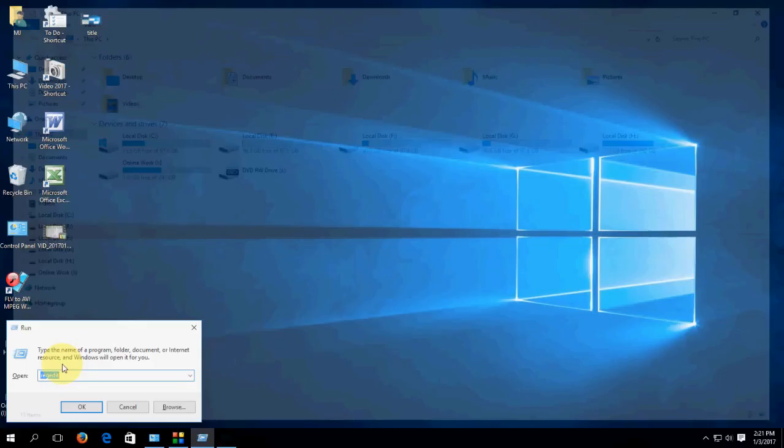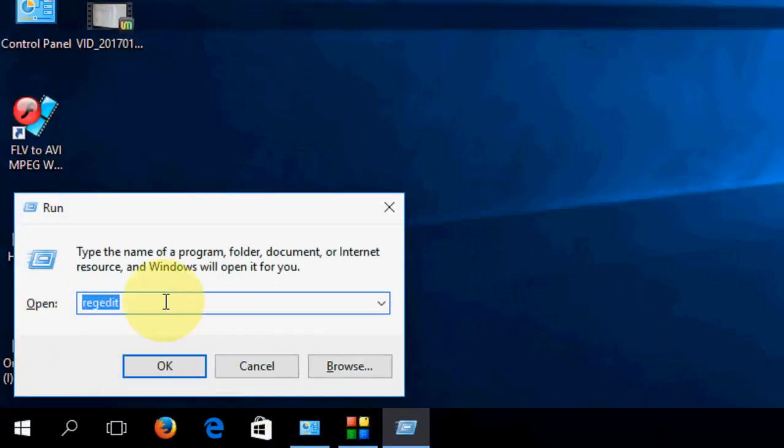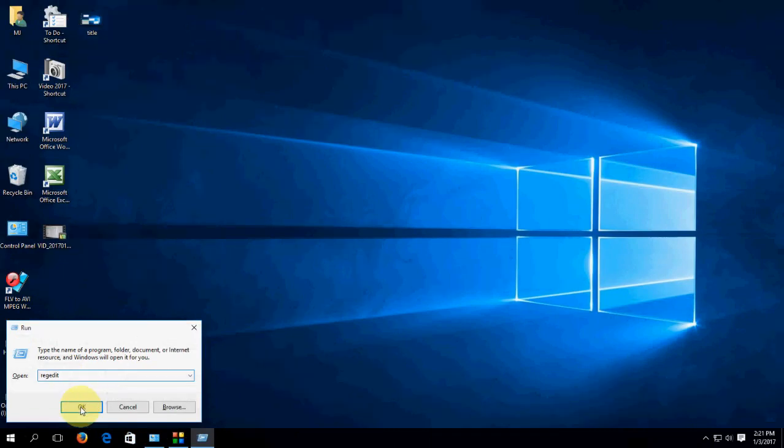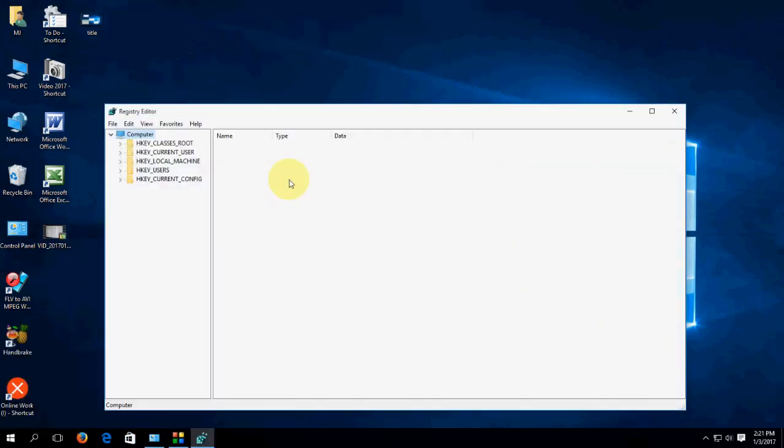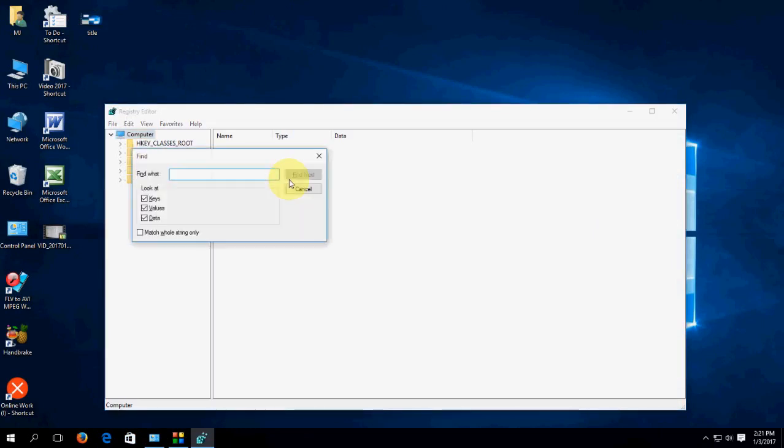So just go to Run here. Okay, in the Run box just type regedit. Click OK and yes, then press Ctrl+F to search. Now I'm going to search for the Coral software because I want to remove Coral software from my machine. So just type Coral and it will find your Coral files across the entire machine.